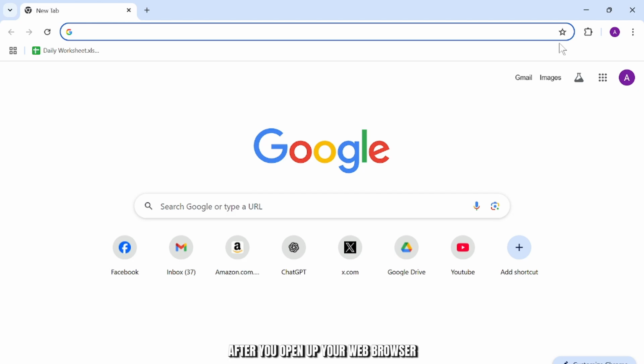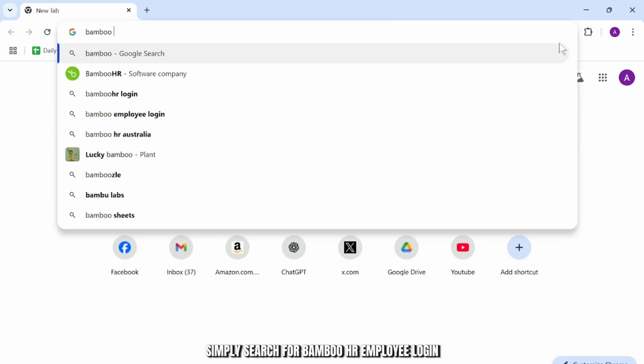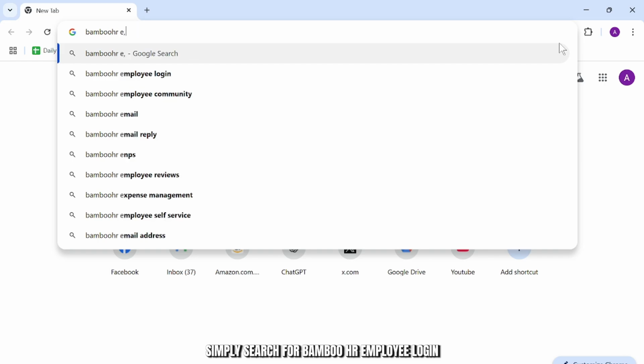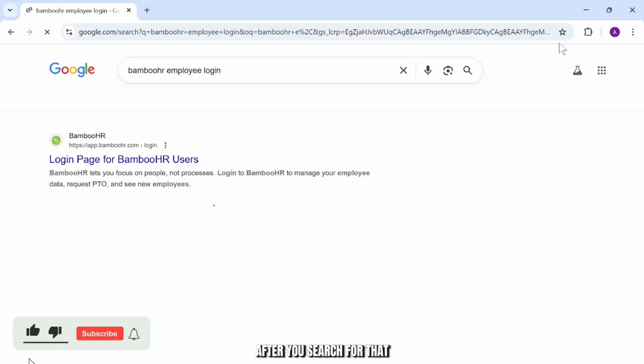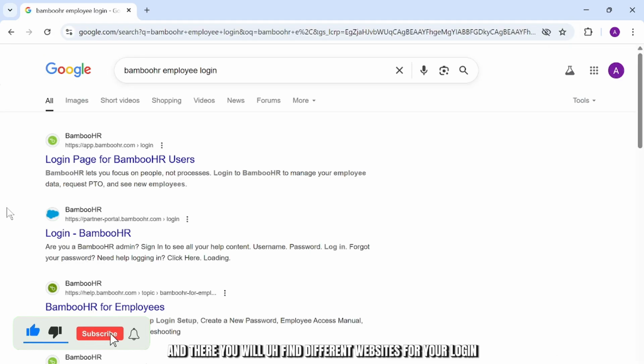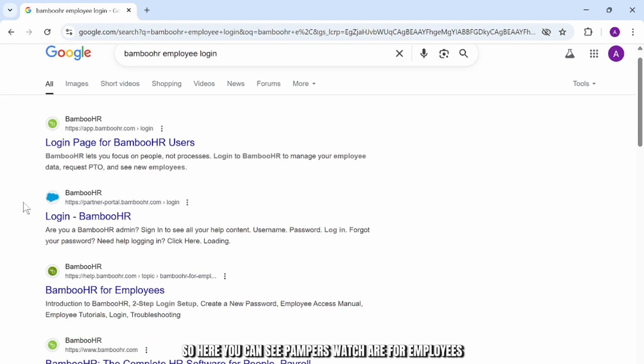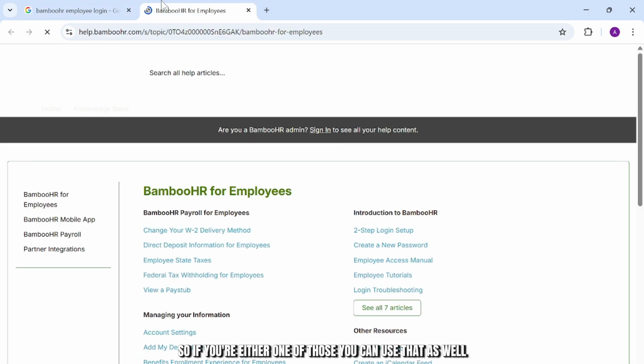After you open up your web browser, simply search for BambooHR employee login. After you search for that, hit enter, and there you will find different websites for your login. So here you can see Bamboo HR for employees. You can open that up. There are also login pages for users and HR admins. So if you're either one of those, you can use that as well.